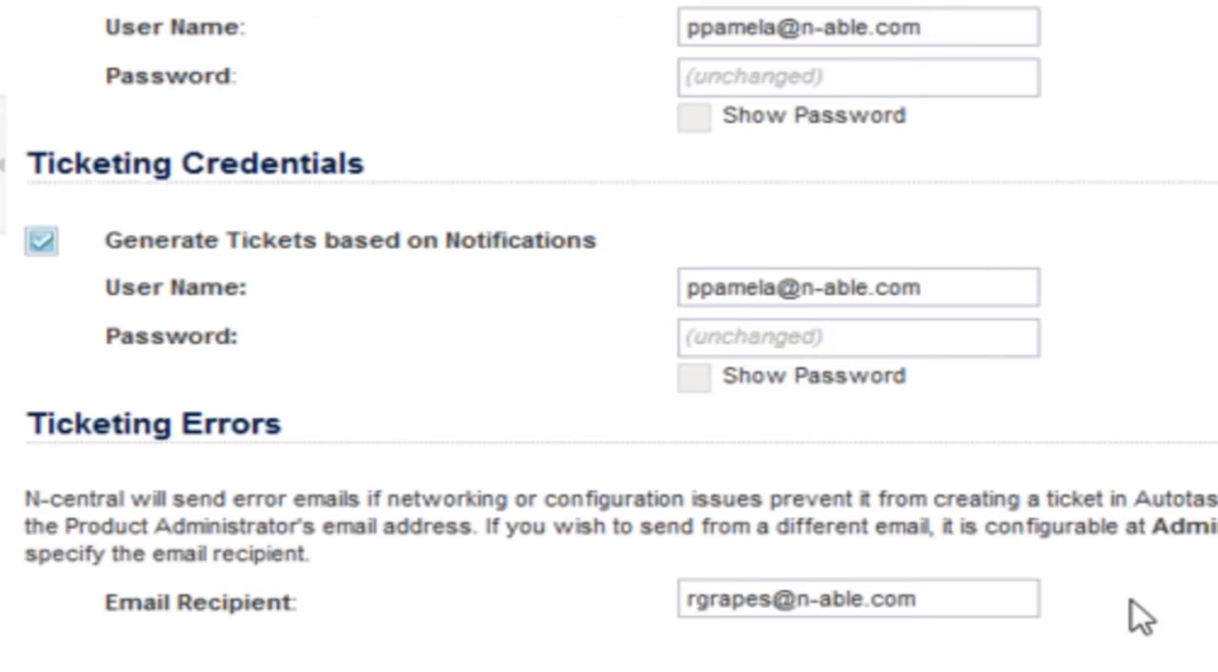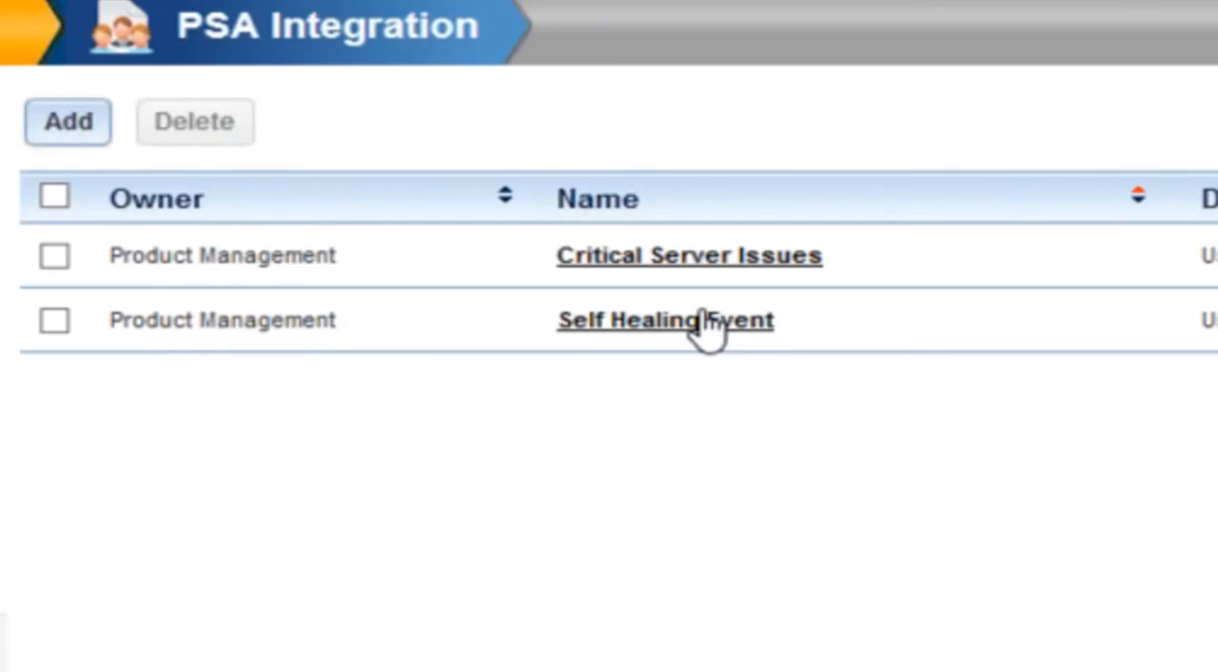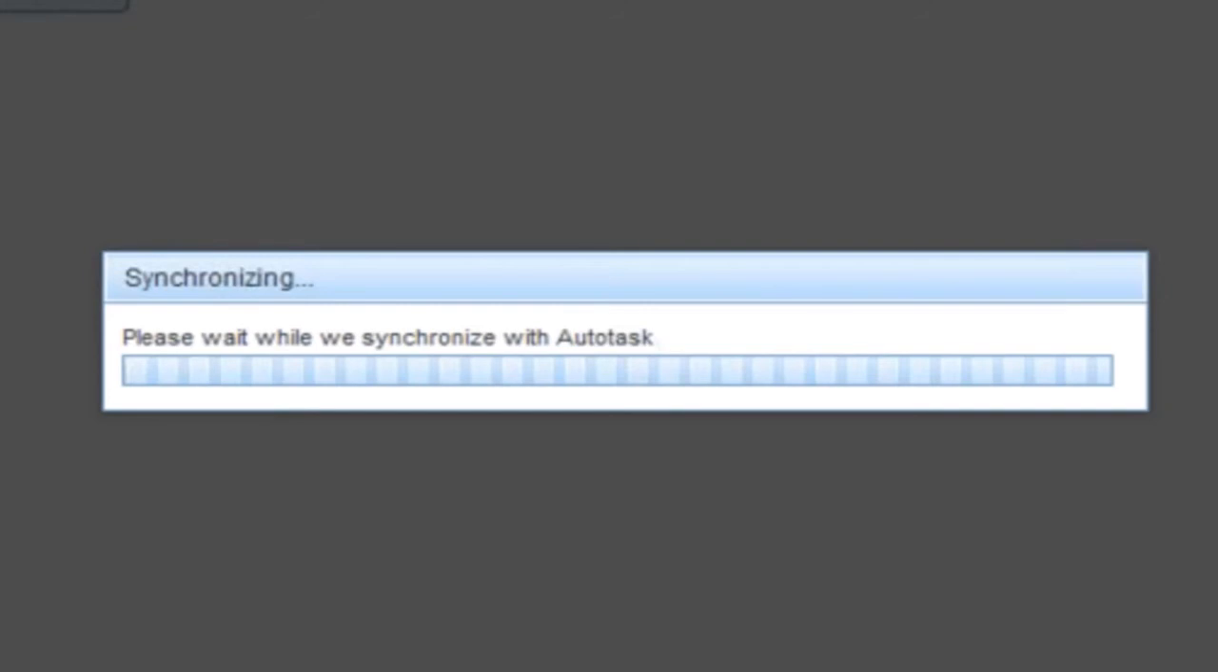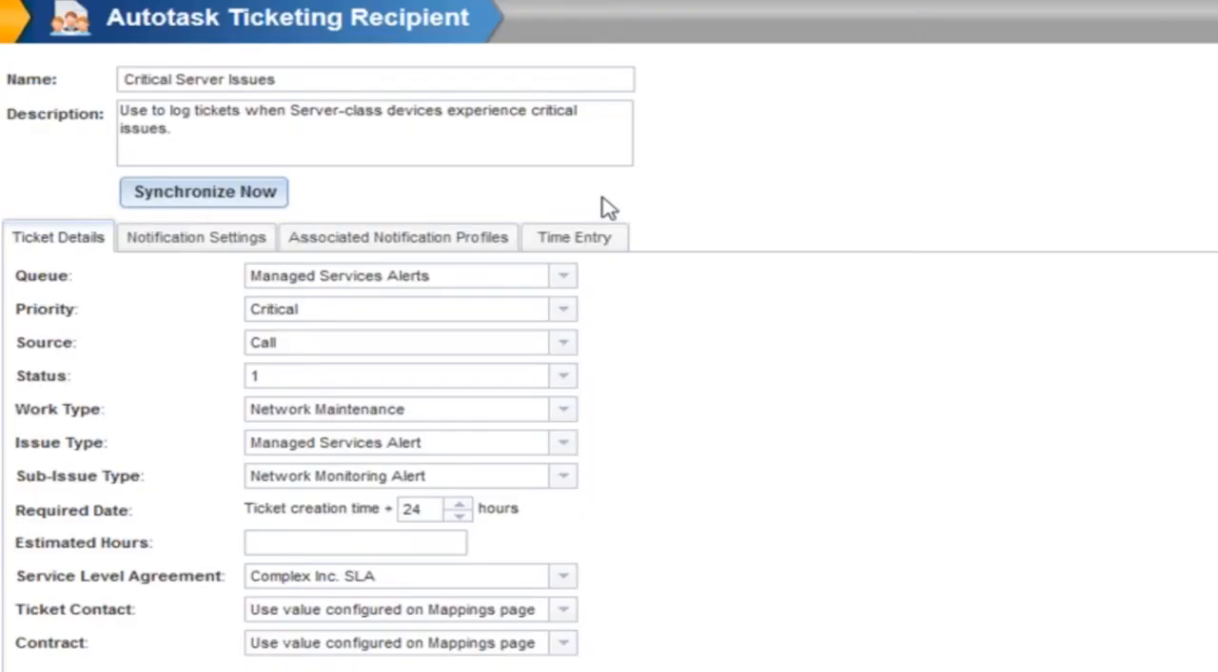Once you've configured this screen, you're then able to configure the ticketing recipients. And you can see I have two examples here. Let's take a look at the critical servers example. Every time you go into a ticketing recipient, it's going to refresh the data that it has with Autotask or with ConnectWise. This is to ensure that you can always choose from the most recent data, and that if there are any fields that have been changed, you're able to fix it right away.